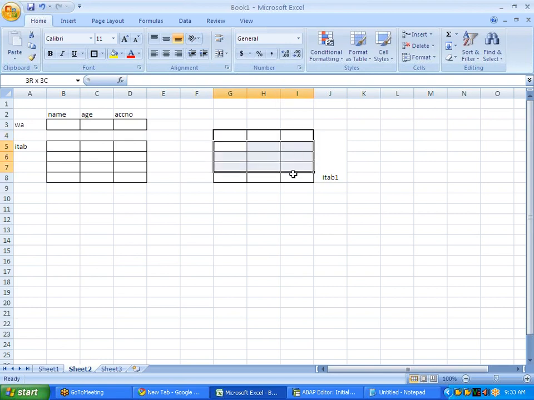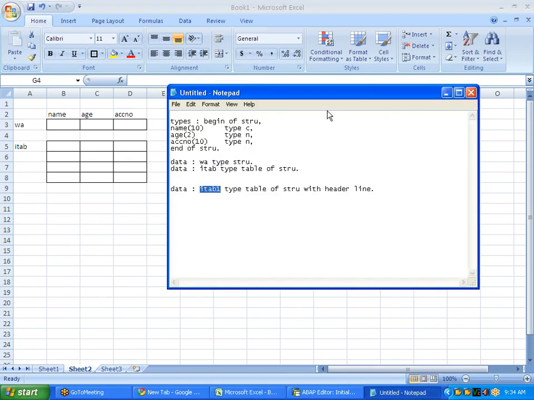The remaining lines is body. Here internal table body is ITAB, work area name is WA. But here totally it is called ITAB1. Work area name also ITAB1, body name also ITAB1. But the first line will act as work area. It's a declaration of internal table with header line.